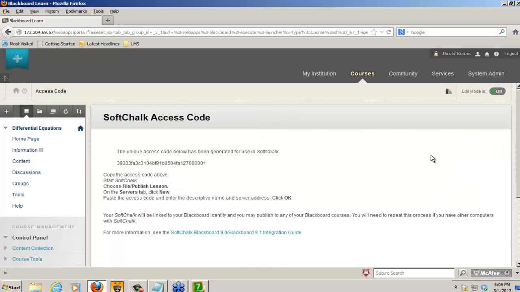Now, you only need to do this once. You need to do it once for each computer you're going to use the SoftChalk 7 program on. So if you're going to use it at school, you need to enter it on your school computer. If you're going to do it at home, you need to go through this process for your computer at home also. Each computer is going to generate a different code.